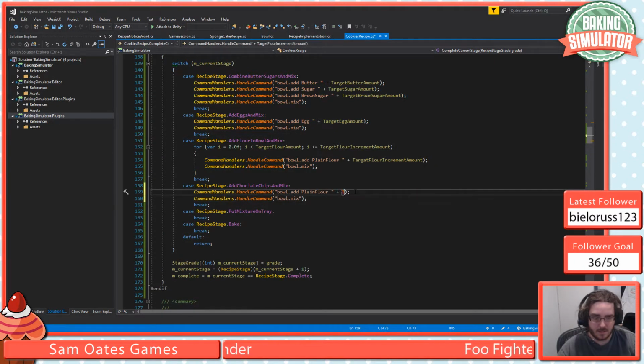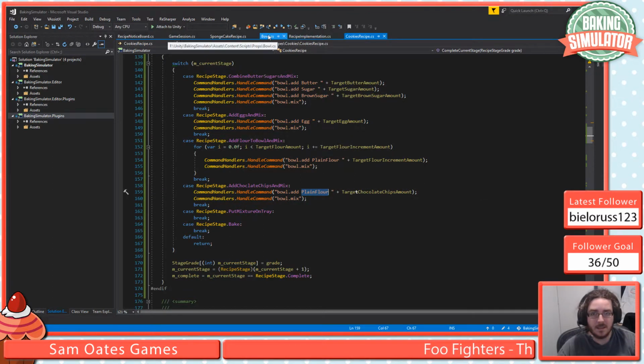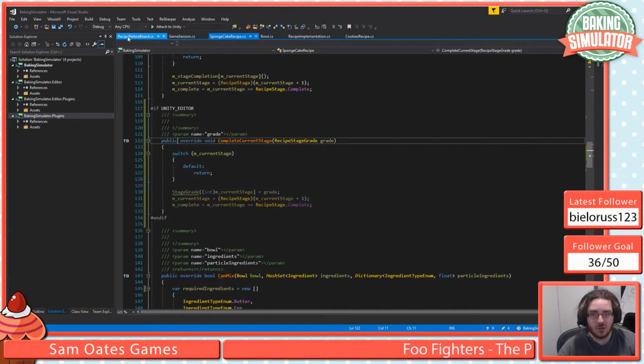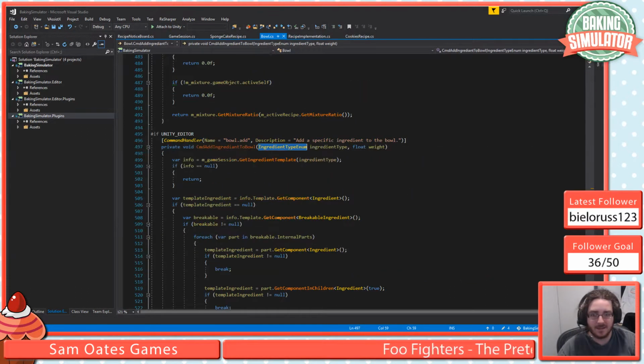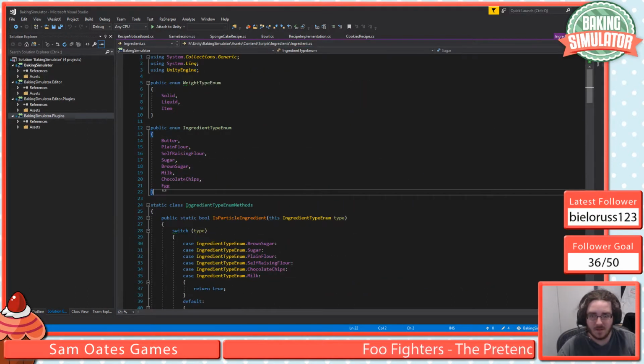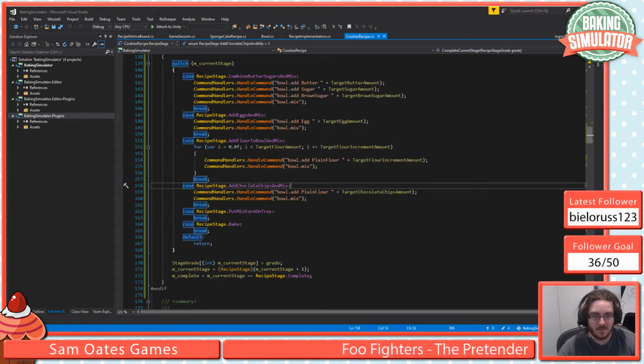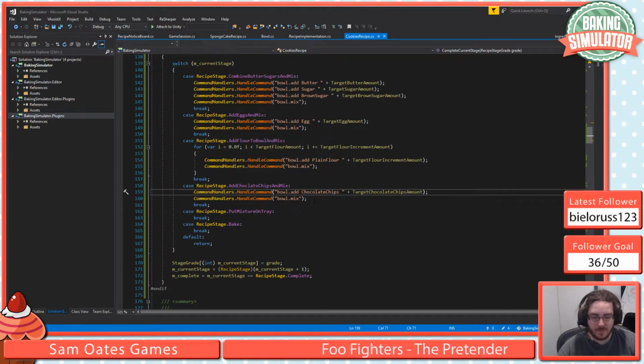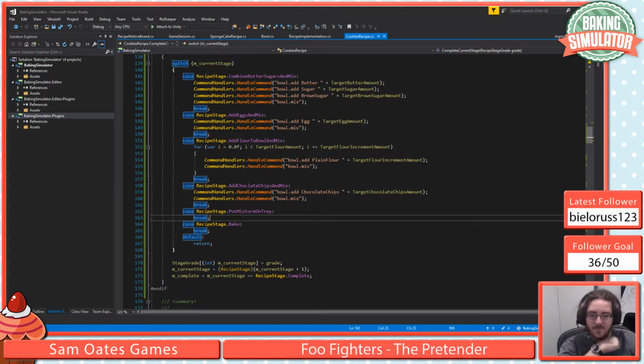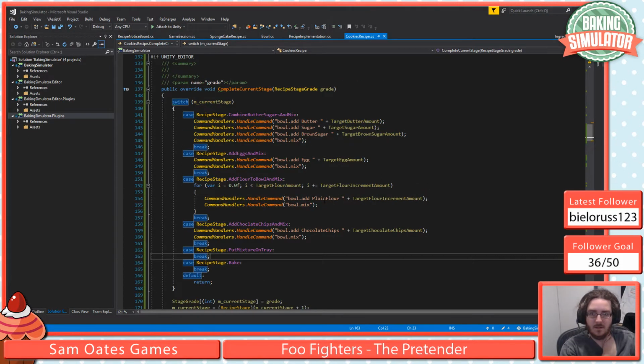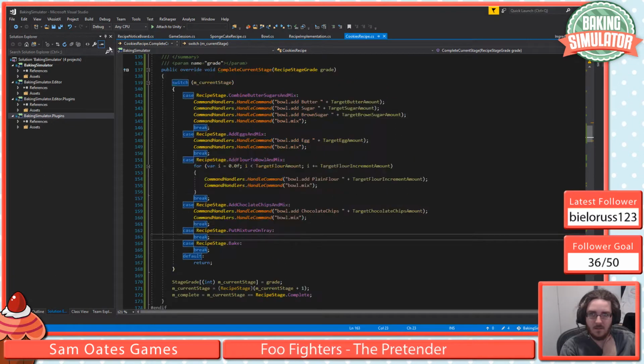Okay, and then target chocolate chip amount, and that is, I don't even know where we declare these. And then we mix. Okay. That's gonna work, I think.